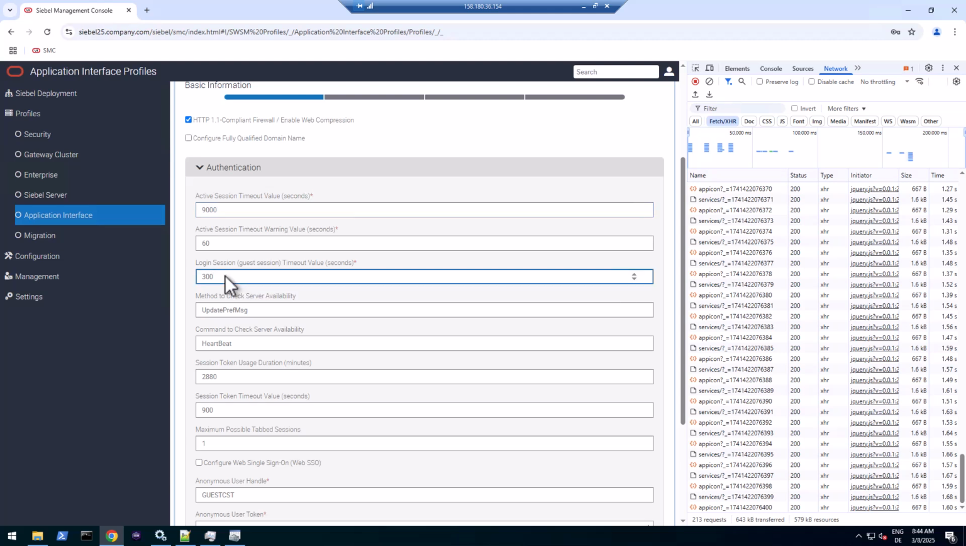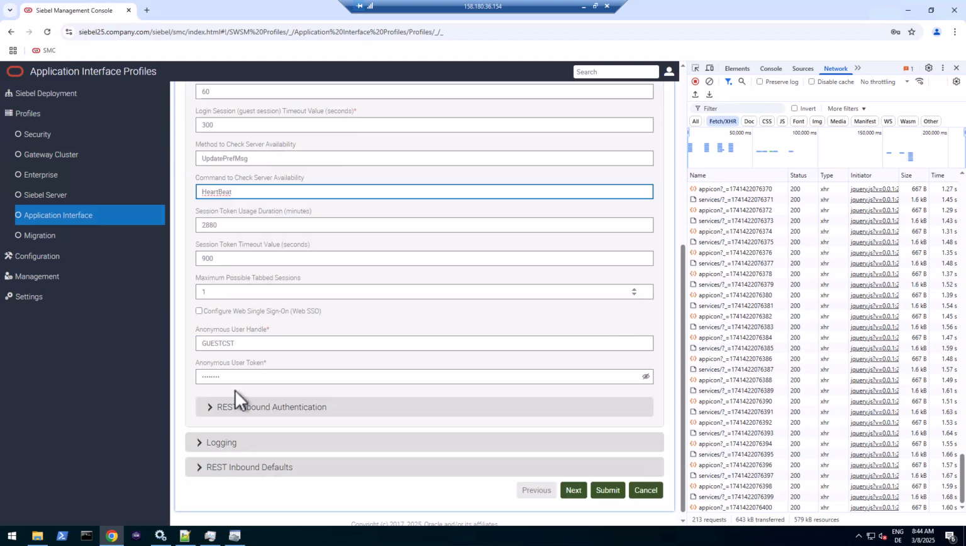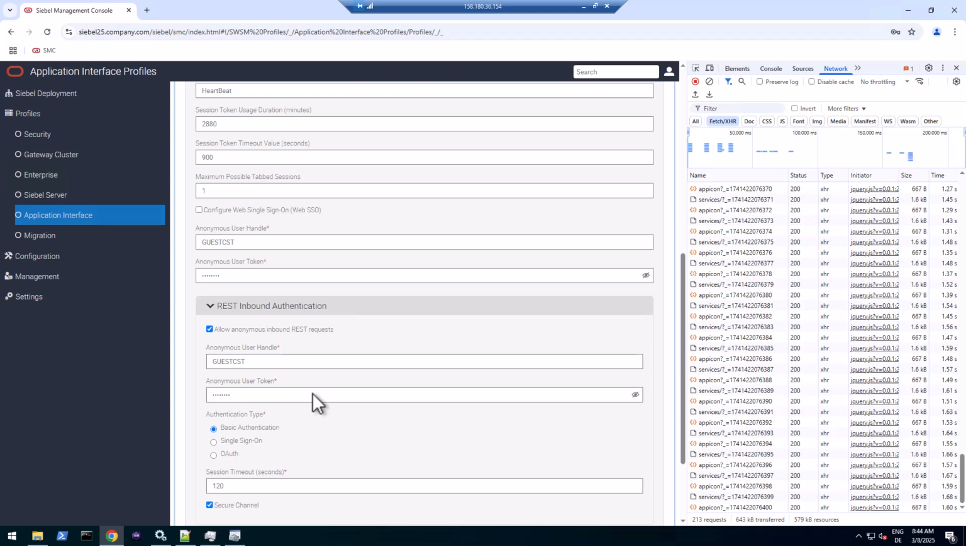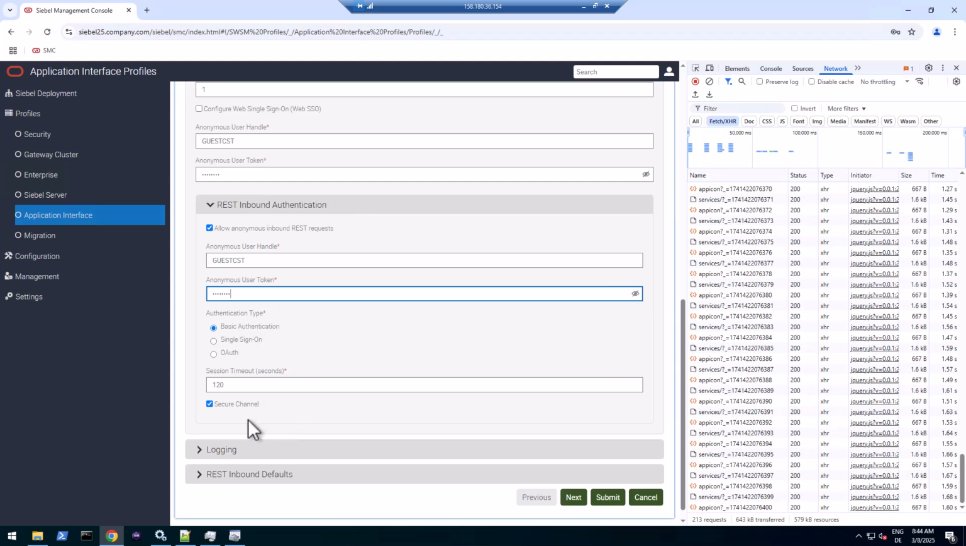The guest session, yeah, it's okay. The warning, 60 seconds before timeout. These methods, commands you can leave here, and you have to take care of that anonymous username and password. And here's the REST inbound authentication. That means how your REST calls will be handled. So you probably don't want any anonymous REST calls. But if you do, you should have your password set up here. And we're going for basic REST authentication for now.